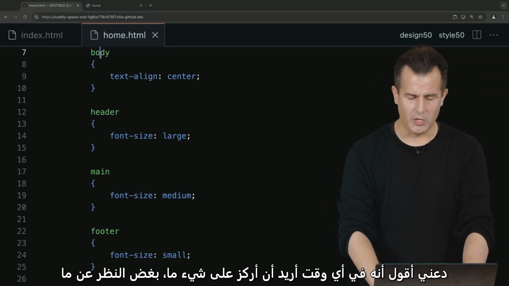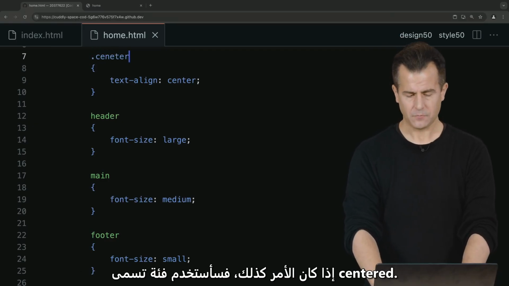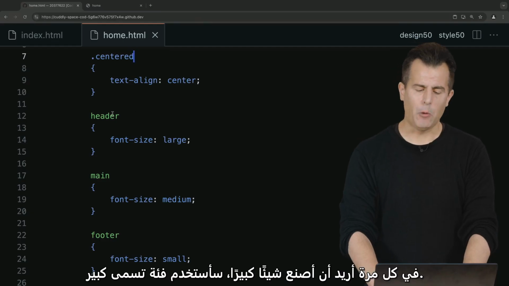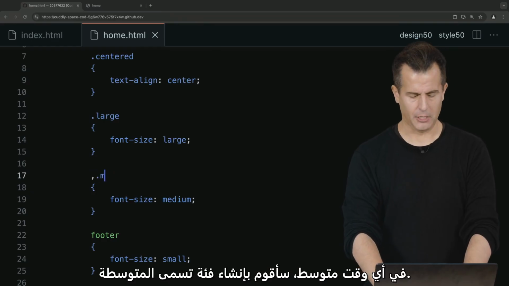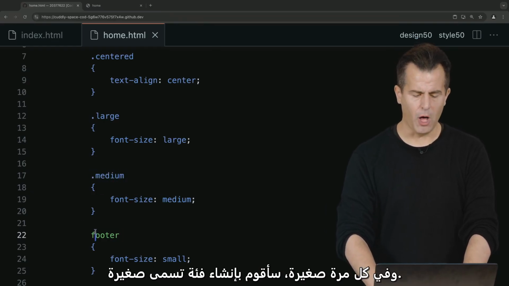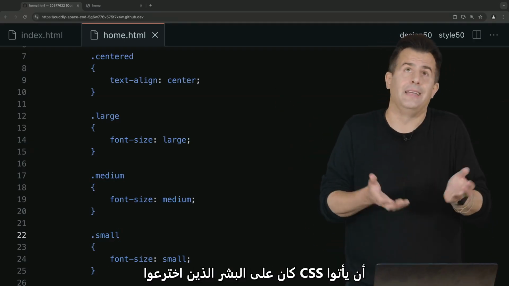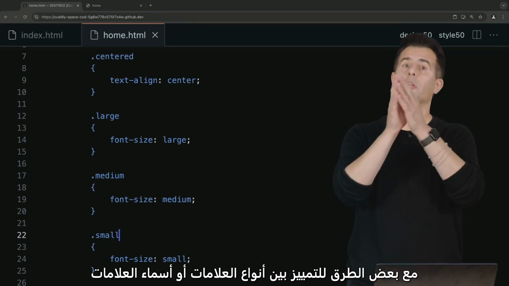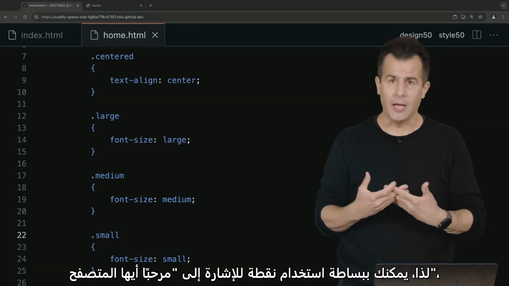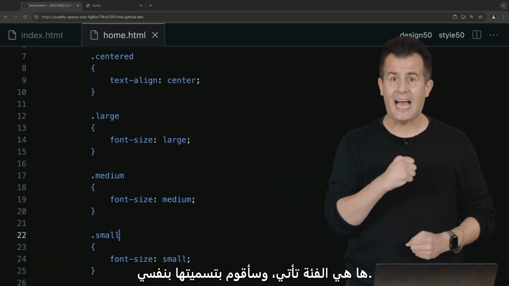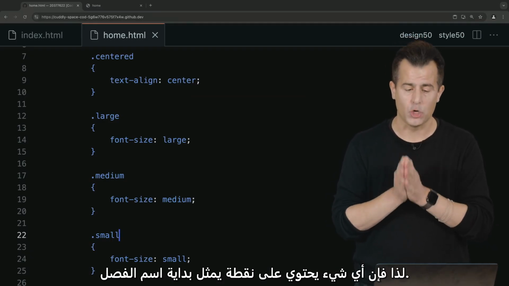Let me say that anytime I want to center something, no matter what tag it is, I'm going to use a class called centered. Anytime I want to make something large, I'm going to use a class called large. Anytime medium, I'm going to make a class called medium. And anytime small, I'm going to make a class called small. Now, why the dots? The humans who invented CSS needed to come up with some way to distinguish the types of tags or the names of tags from classes. And so you simply use a dot to indicate, hey, browser, here comes a class whose name I'm making up on my own. So anything with a dot represents the start of a class name.